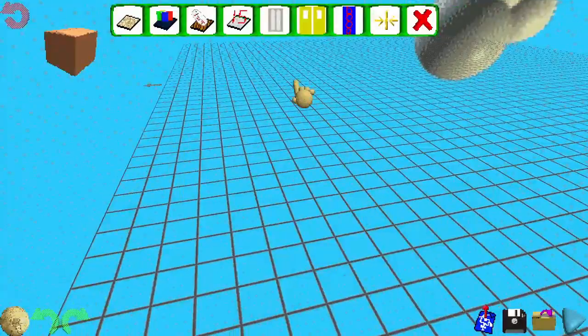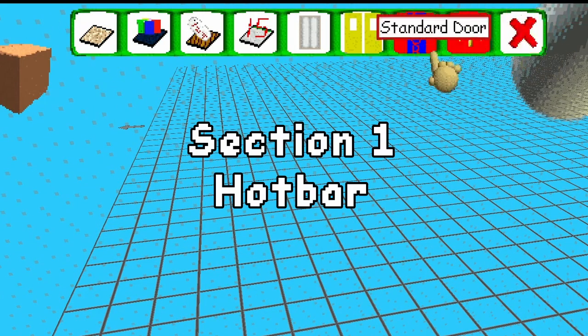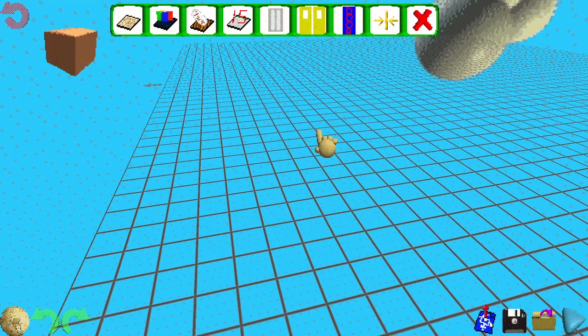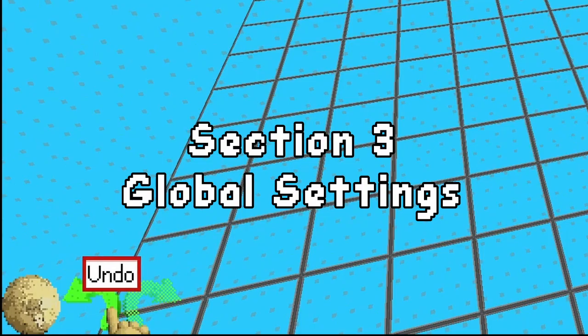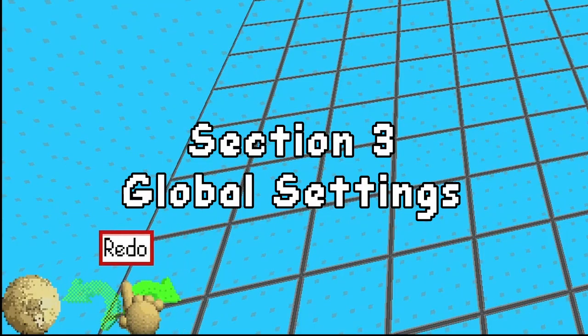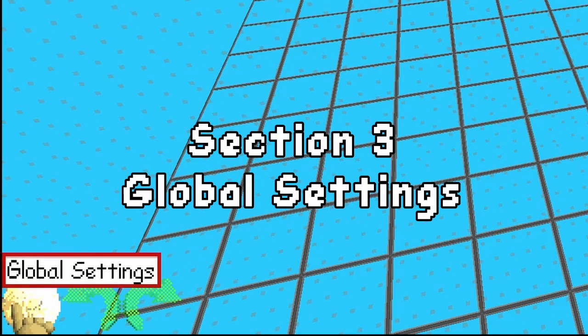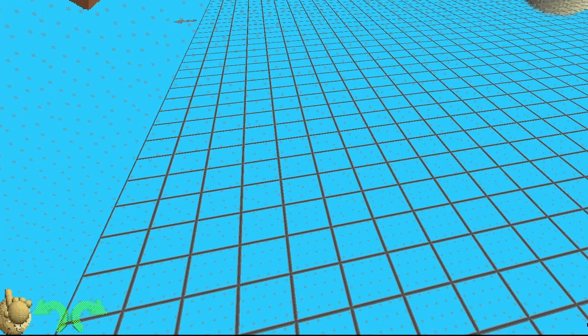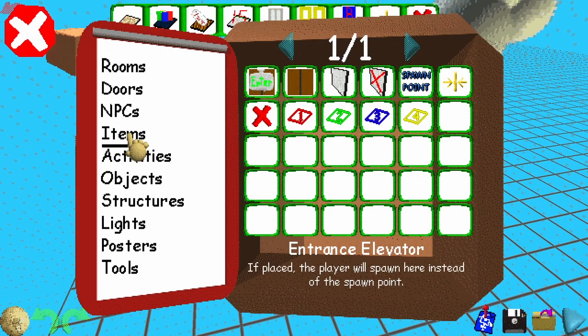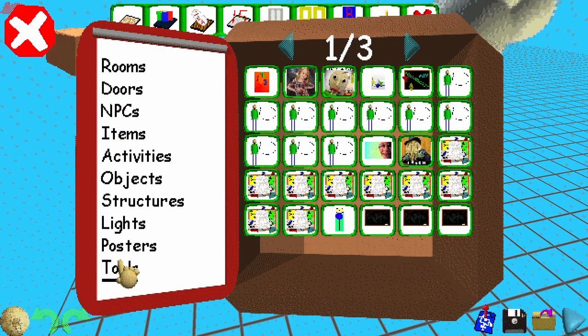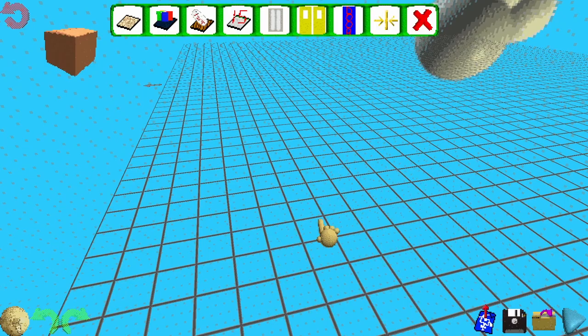Okay, anyway, over here we have your hotbar, kinda like in Minecraft. And here you can manage the level. And here's the undo and redo buttons. And the global settings, which is basically changing the name and how the whole thing works. And here's your box, and here is everything. Absolutely everything. But first we'll be going over the global settings.